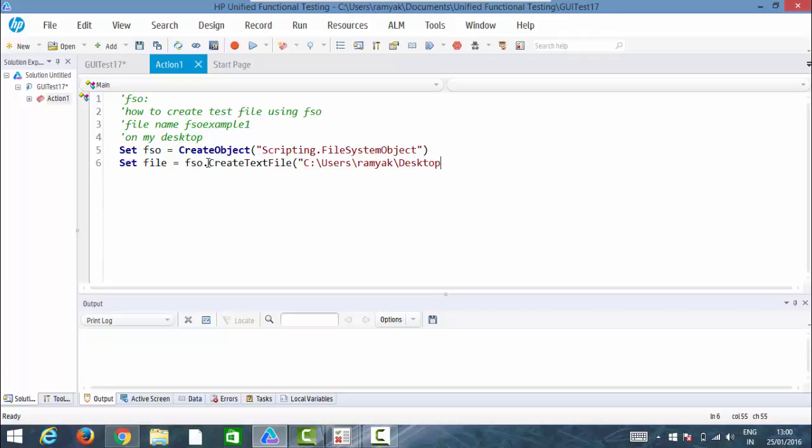See, this is the path. I want to create it as FSO example one dot txt, the file I want to create. And if you want to overwrite it, let's say FSO example already exists on your desktop, do you want to overwrite it? If yes, then write true. If you don't want to overwrite it, write false, so it will not overwrite it if it already exists on your desktop. As simple as that.